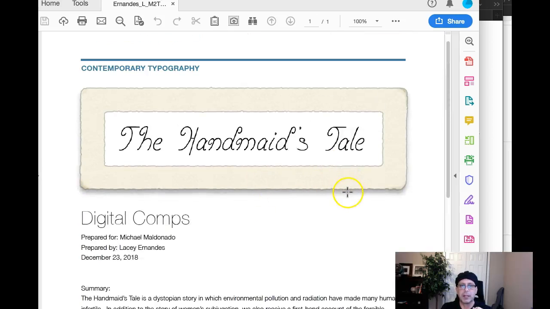All right, let's go ahead and take a look. There's only one thing that's bugging me. I think everything is fantastic. There's really, really interesting stuff. I love the consistency between the cap T and the cap H. That's good stuff, Lacey. You're paying attention. I love it.